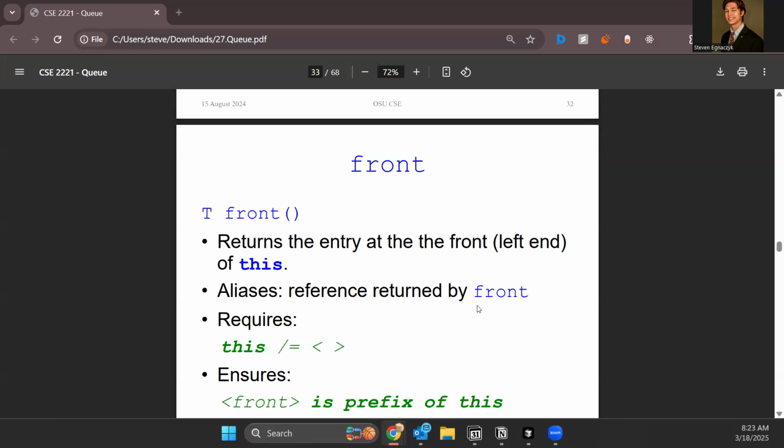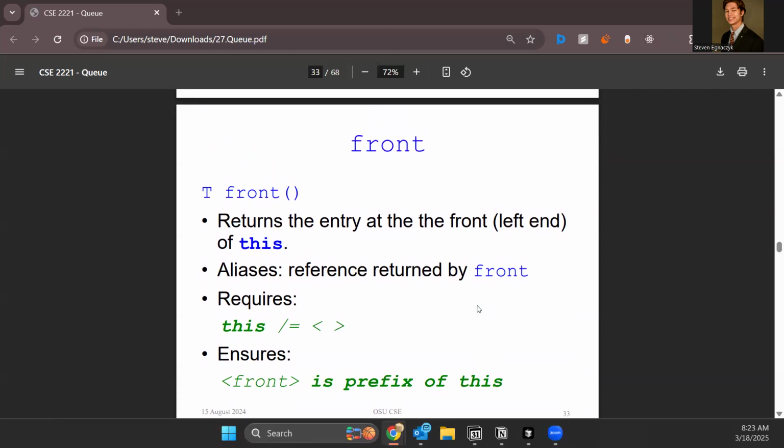Okay, so that's all of the kernel methods. So all of the base implementation of a queue. Anything you could do or want to do with a queue could be done with enqueue, dequeue, and length, essentially. Now we get into the extraneous methods that are not necessarily required, but are helpful.